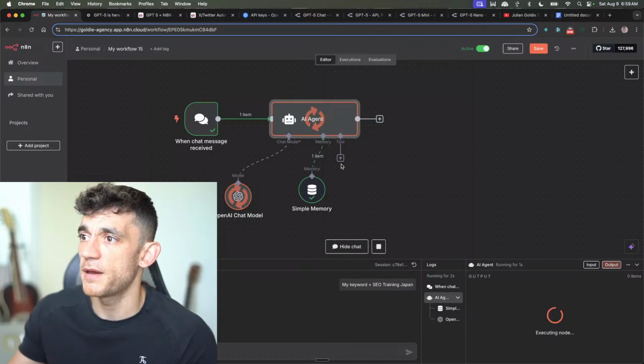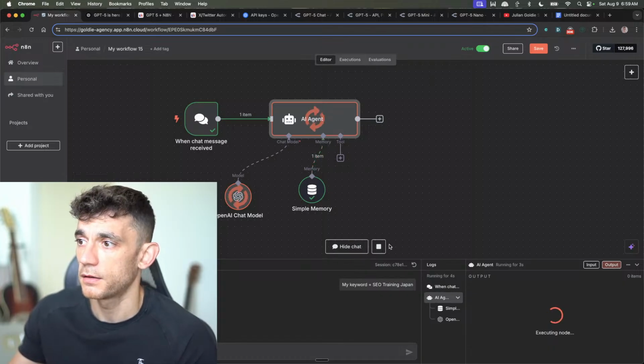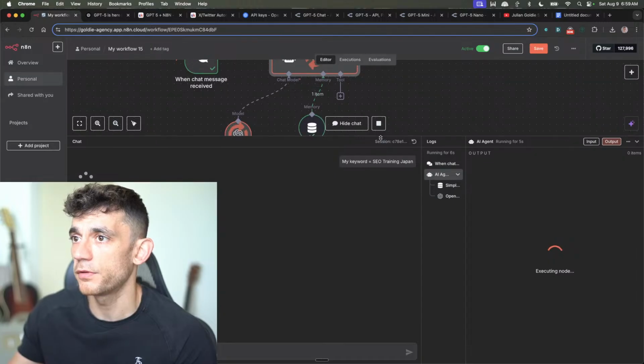All right, it's using that memory function we were talking about earlier. It's creating the content now. We can pull this up full screen.